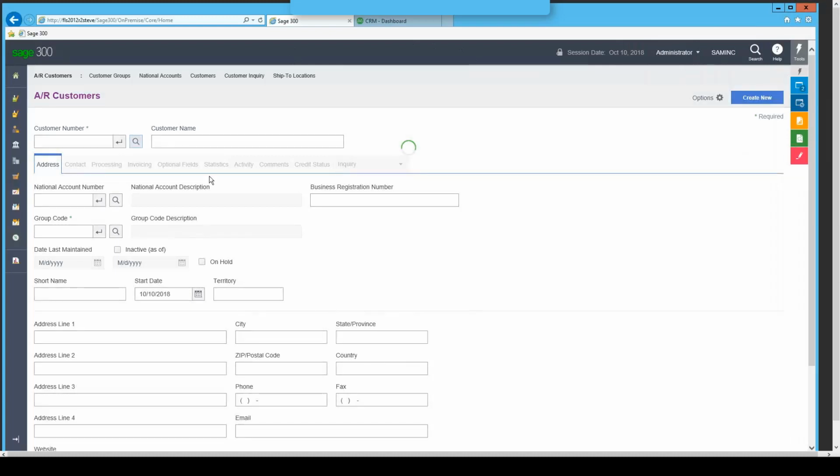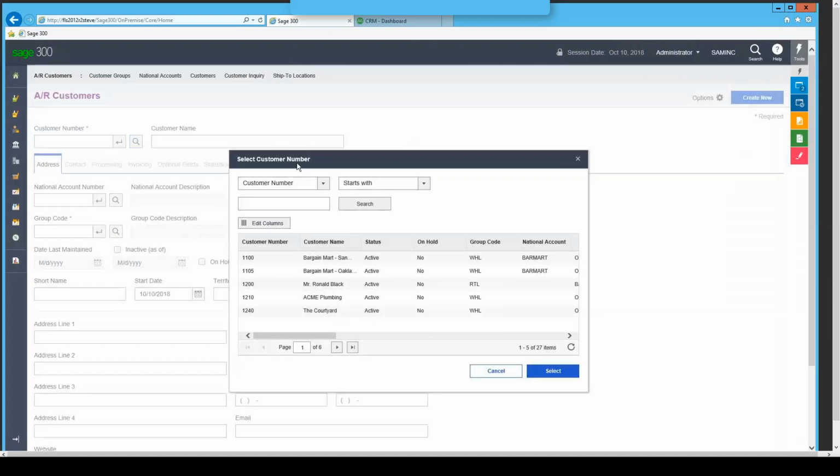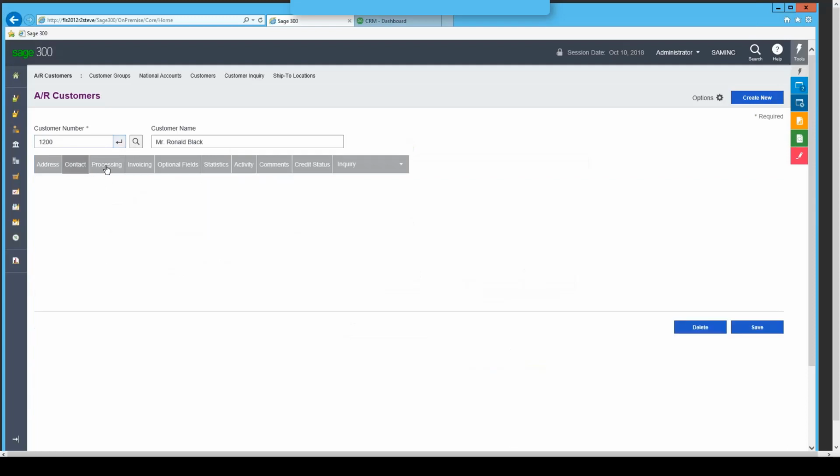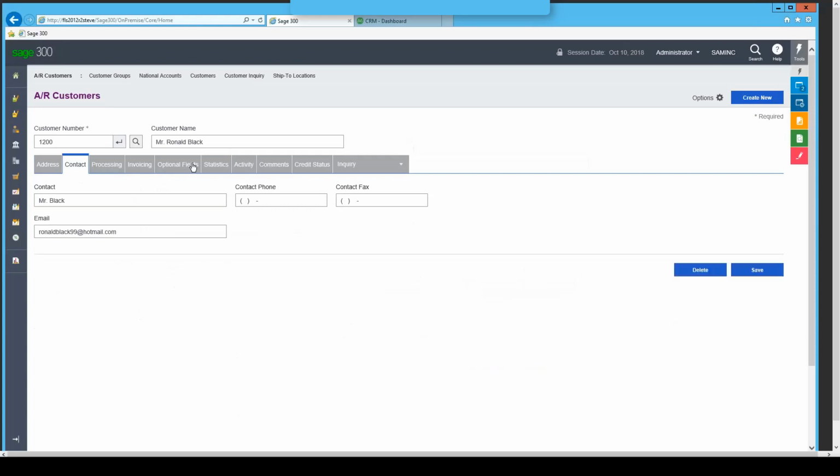And we're just recalling the find. Now note, every time I call up a new screen that hasn't been opened for a while, it is going to take a second for it to configure. It is an IIS function, and so caching becomes important on the IIS environment. And here we come back through, we see Ronald Black's information. We can come through and look at contact and process and optional field information or statistics or anything that you see in the standard desktop you can see here.